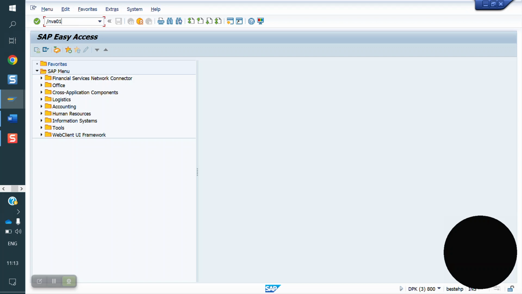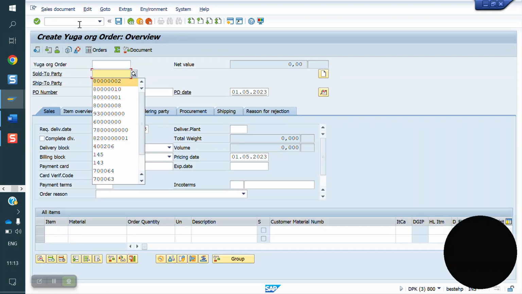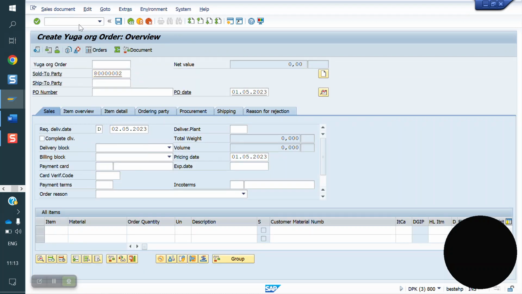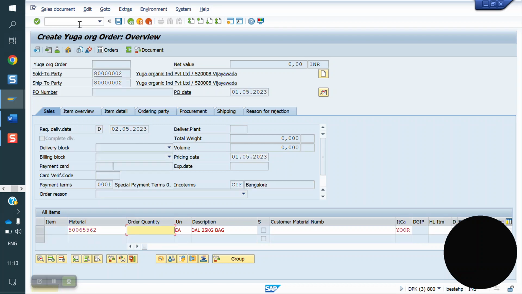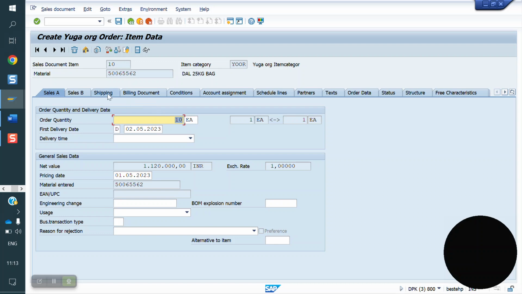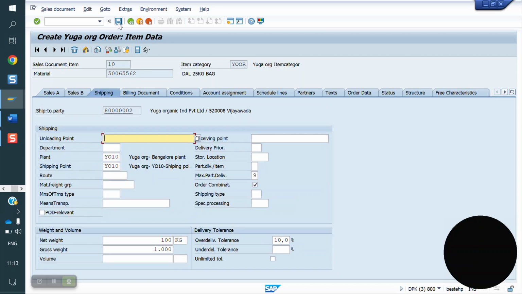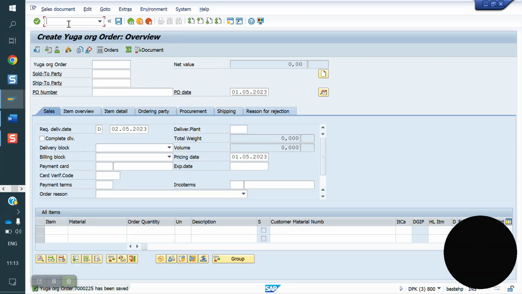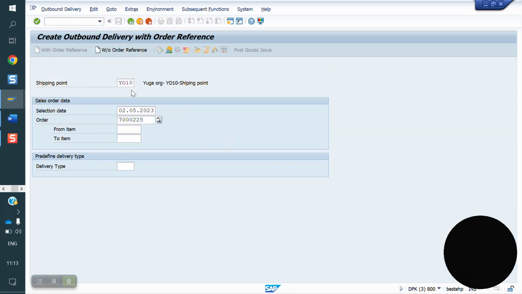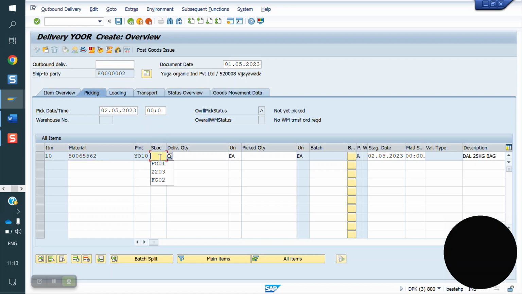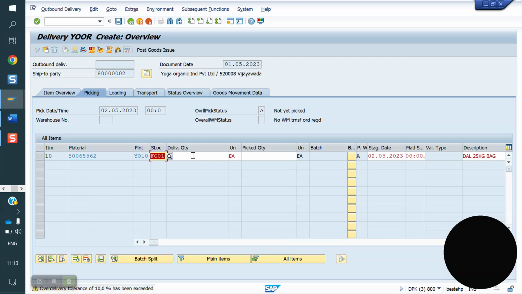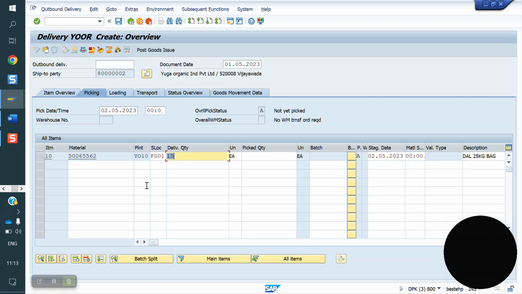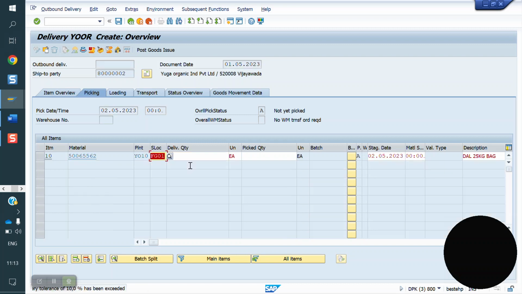Now I am creating one sale order. This is my customer. Material, this is my material, 10%. I am doing 10 quantity. So now what I am doing, if I am creating delivery, the system allows you to create the delivery more than order quantity up to 10%. Now if I maintain 15 here, you will get the error because it is more than 10%. So now it is a warning message, right? You will see, now we will convert warning to error.